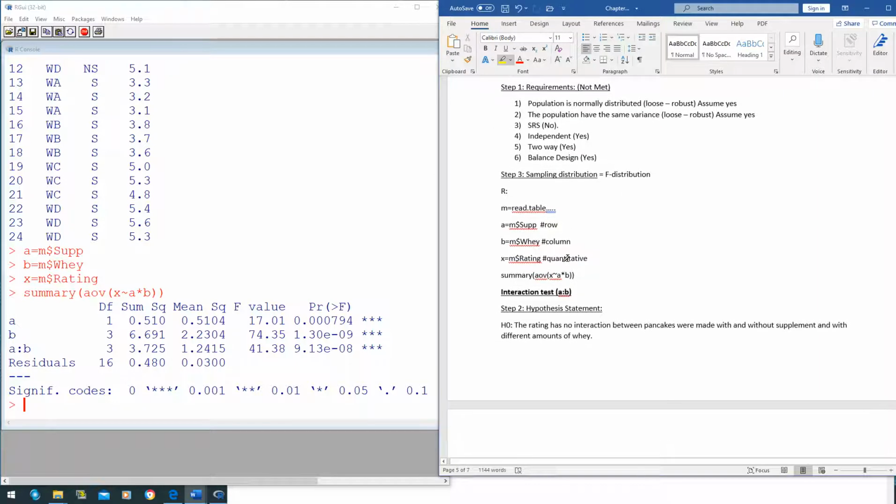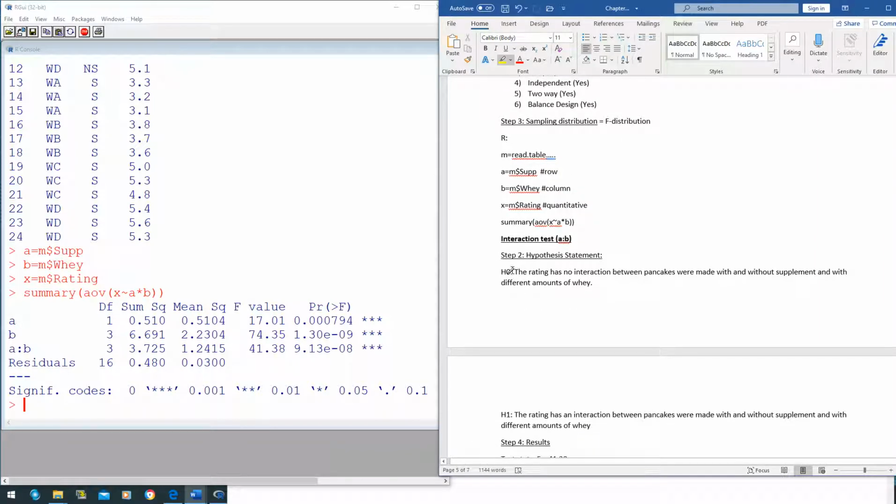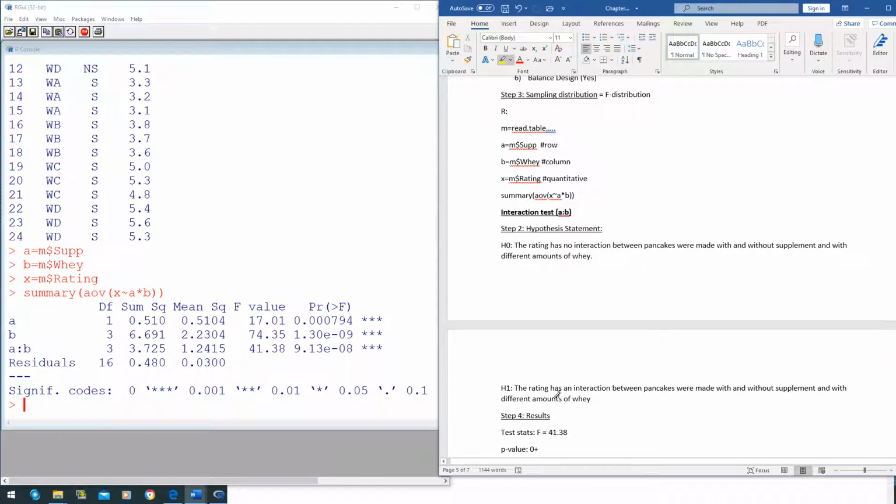For the hypothesis testing, the null hypothesis is that the rating has no interaction between the pancake mix with or without the supplements and the different amounts of V. And the alternative hypothesis says there is an interaction: the rating has an interaction between the supplements that you put in and the different amounts of V.